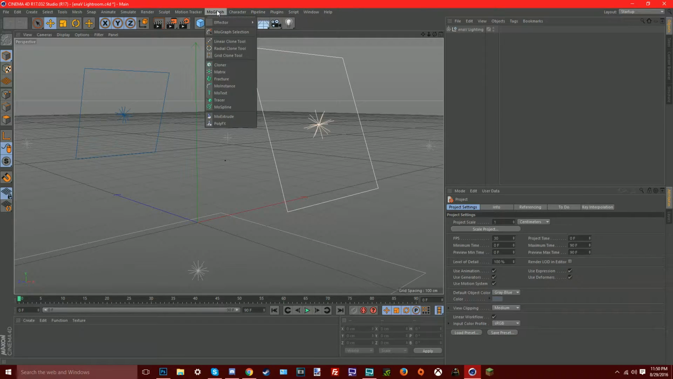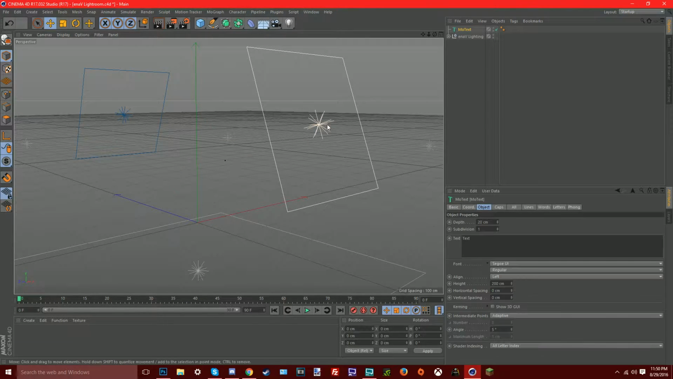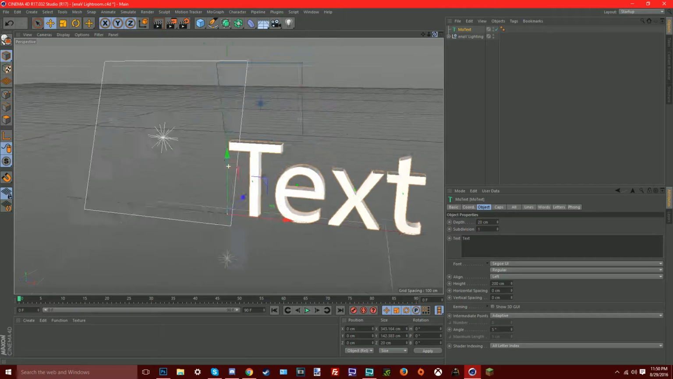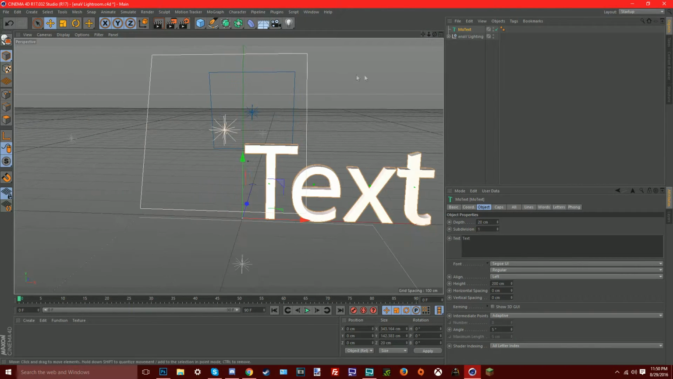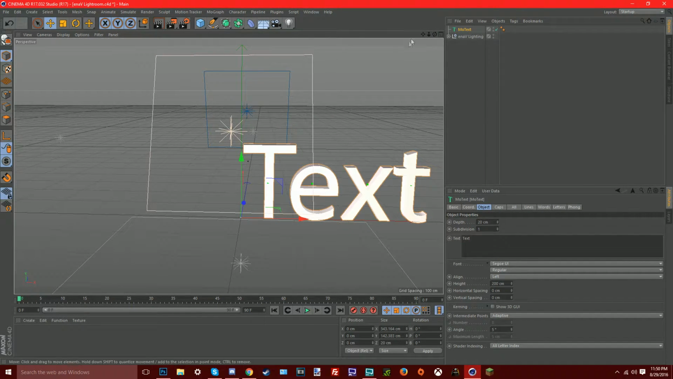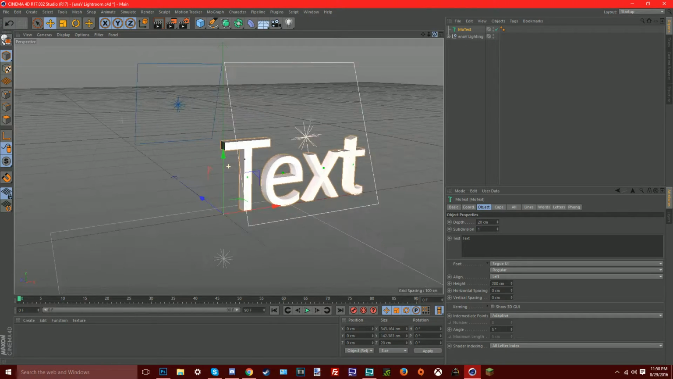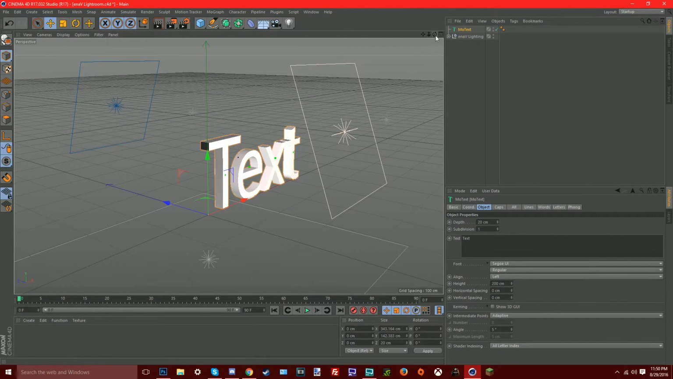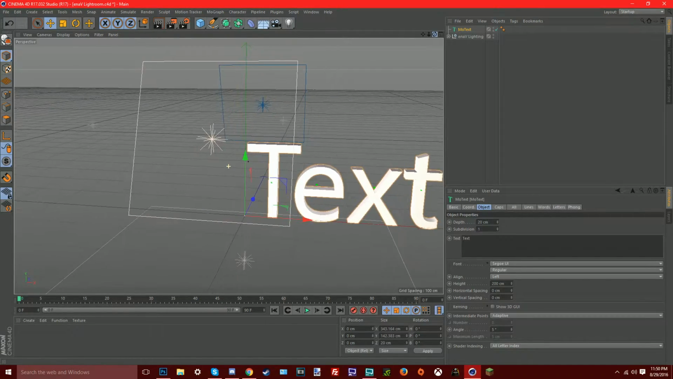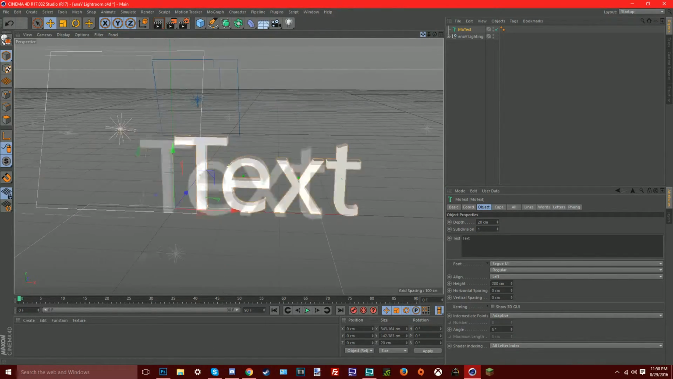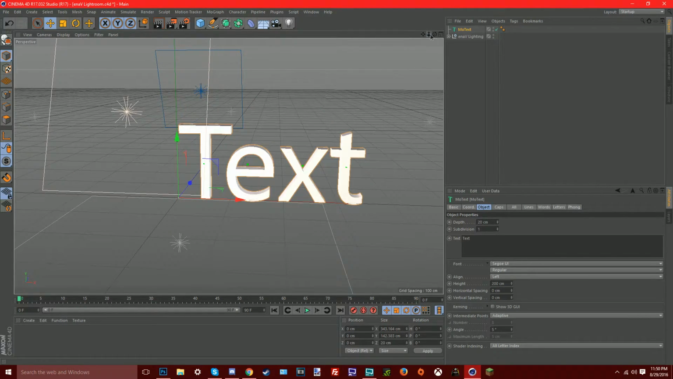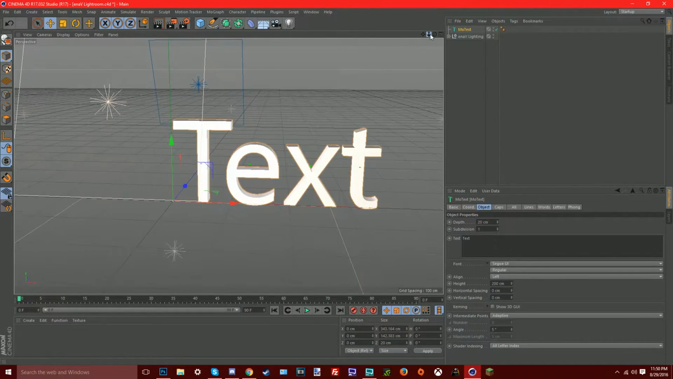Click it, go to Mo Text, and then try to center your text in between these two boxes right here. To rotate your screen, you just use this little circular arrow thing, and that's basically the rotate. To move around, use the four boxes pointing towards each other, and to zoom in and out, it's the arrows going up and down.